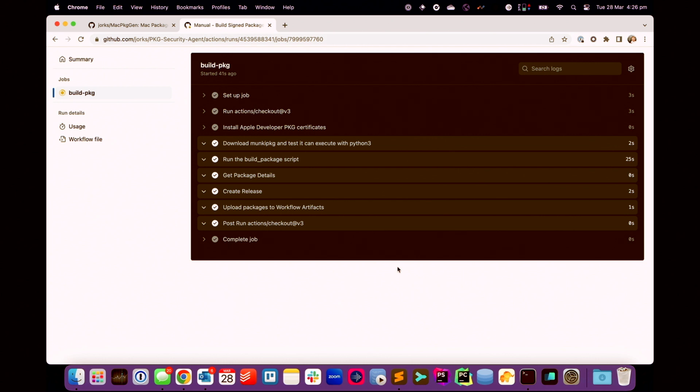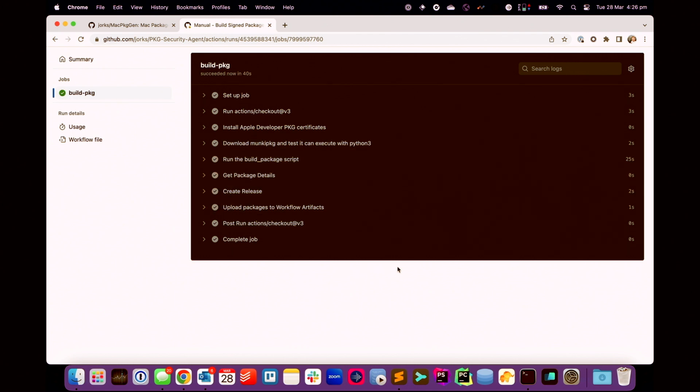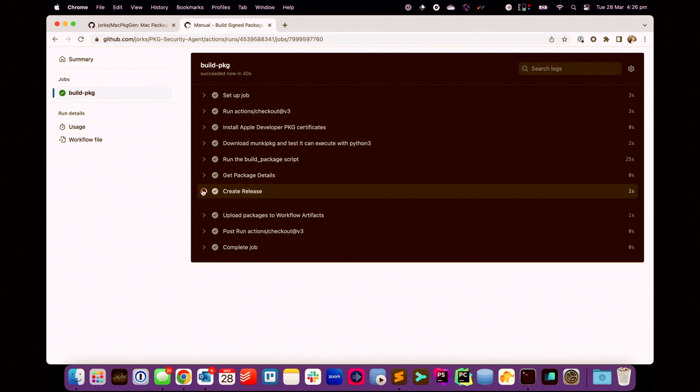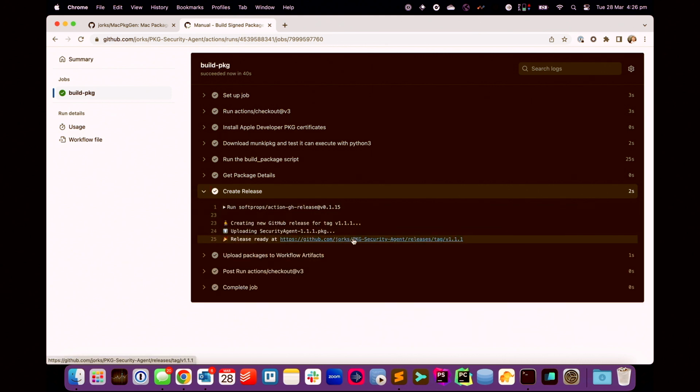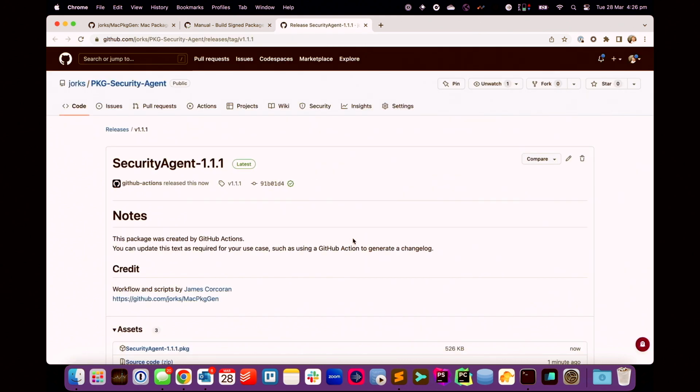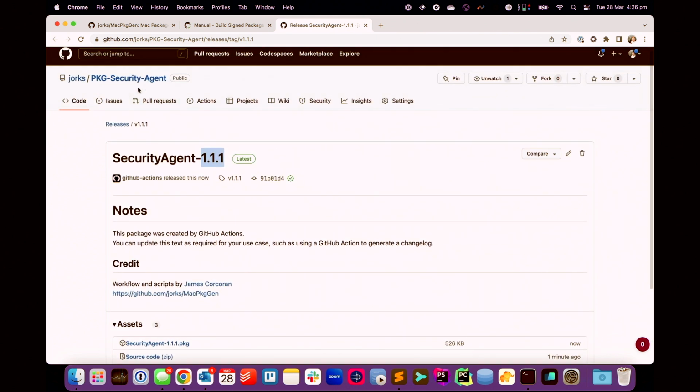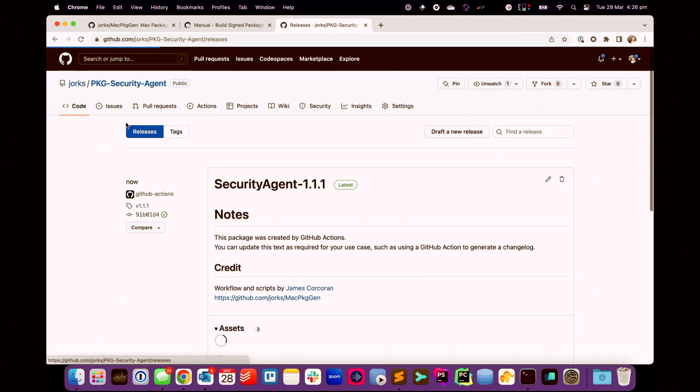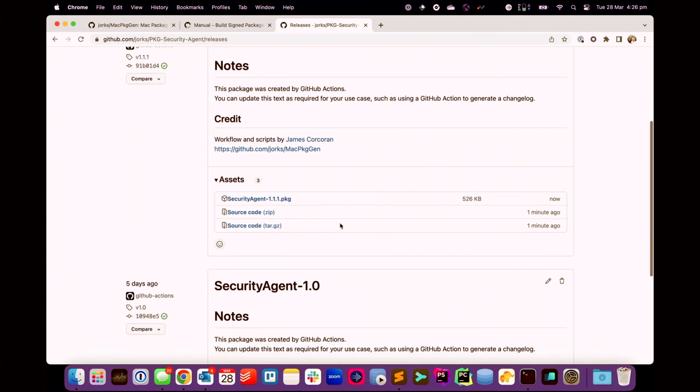Okay, awesome. So you'll see there's a create release button there, and that took 41 seconds, which is pretty quick. So if I go ahead and click on that create release step that ran there, there's a handy link to the actual release itself, and I've got a newly released security agent which is being built using GitHub Workflows, ready to download and put into my MDM.